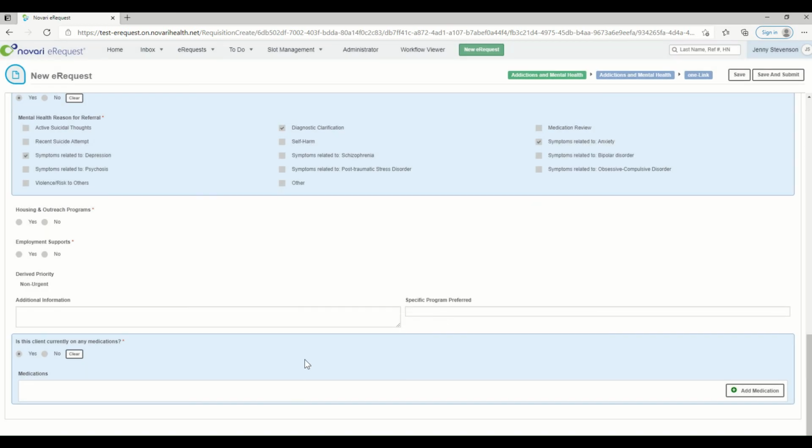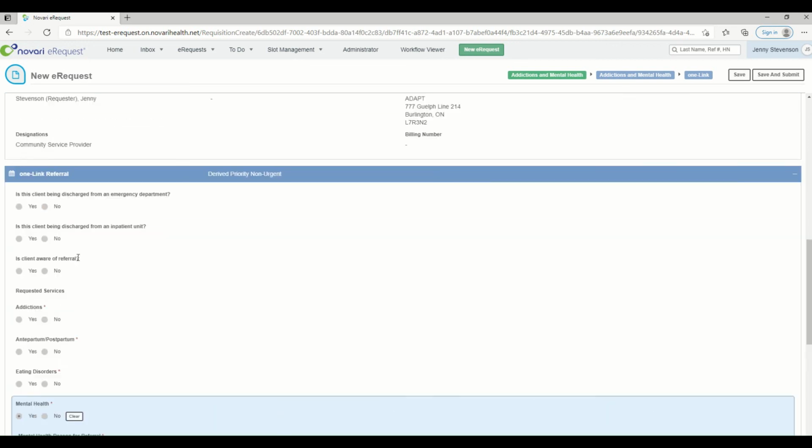If at any point in time you would like to save the referral to be completed at a later date, you are able to do so by selecting Save. As mentioned, some requested services may require additional supporting documents. In order to attach these documents, the referral must be saved or saved and submitted. Please see the video tutorial on attaching supporting documentation for step-by-step instructions. Once completed, select Save and Submit.